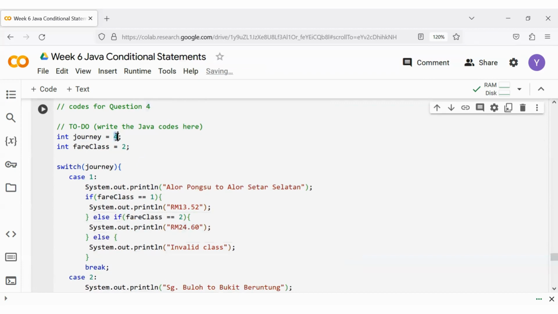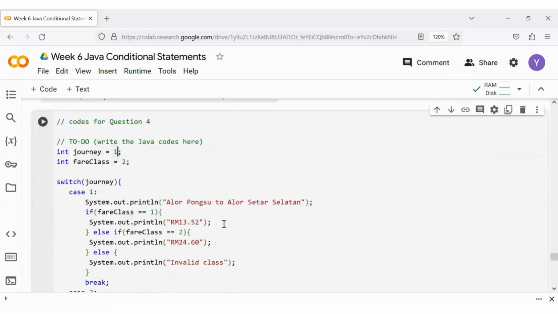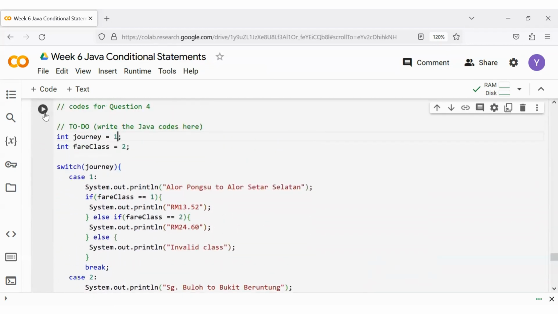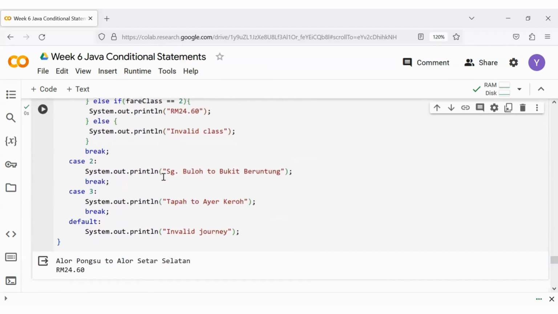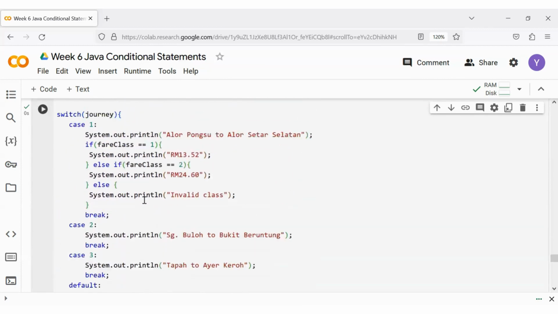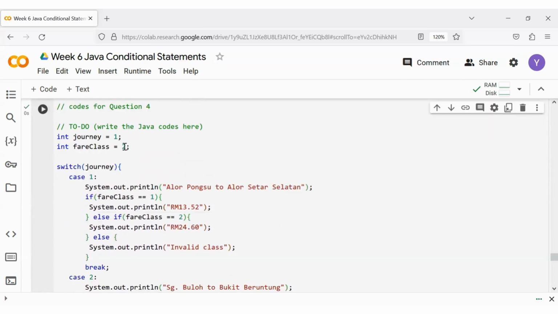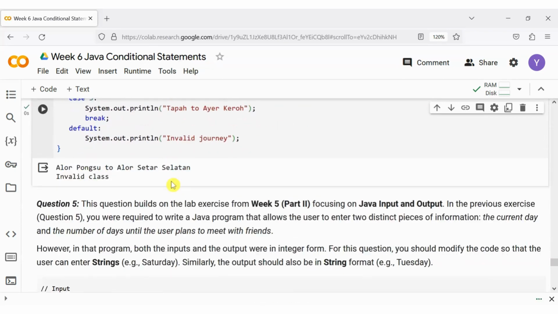Now, if I change my journey to 1, remember what we initialized earlier, fare class 2, we should get 24.6, the fare. So if I run this, you get Alopongsu to Alostar Selatan 24.6. Now, if I change a little bit, I have case 1, which is journey 1, but an invalid fare class, for example, 5. So I will get, even though it's from Alopongsu to Alostar Selatan, invalid class.